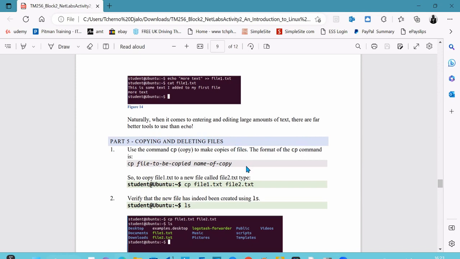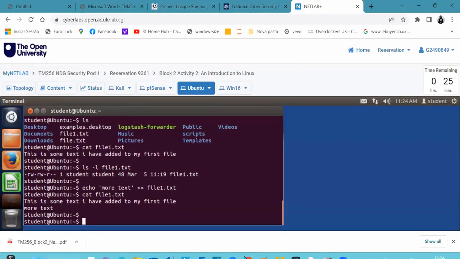In order to copy a file, you need to type the command cp. cp is the copy command. Then whichever file you need to copy, you specify that source file name. Then give a space, then specify the target file name. So a new file will be created with the same content. So: cp, file to be copied, name of the target file.